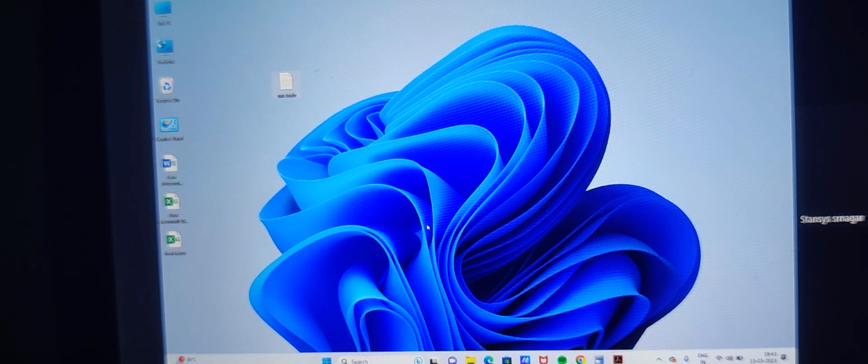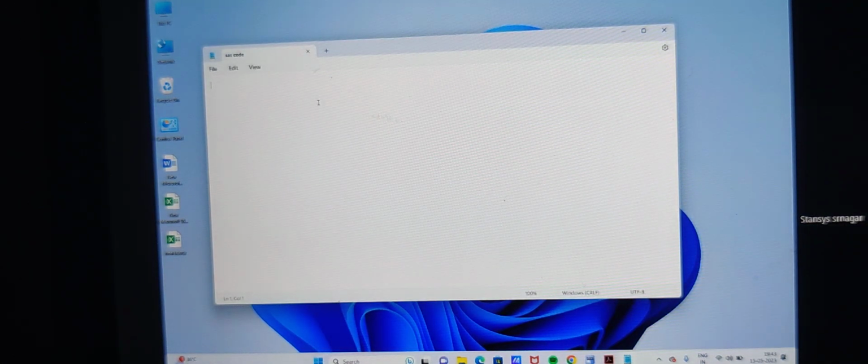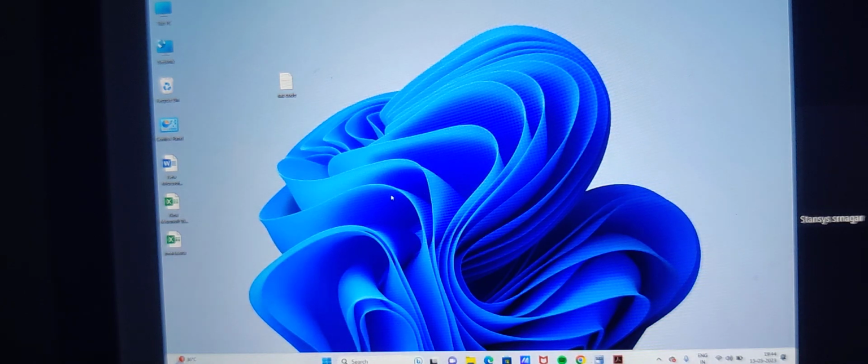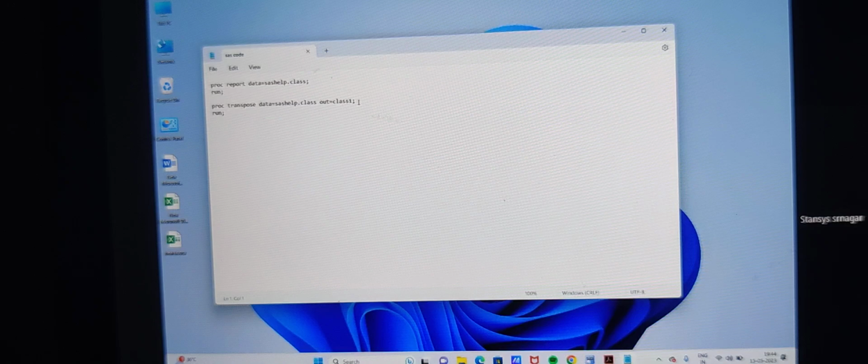Now I'm going to write a few lines of code here. Say, for example, proc report data equals SAS help dot class, then the run statement. After that I write proc transpose data equals SAS help dot class, out equals class 1; run. Now I'm closing this one. This code has two programs: one is proc report, and the second is proc transpose. The result of the proc transpose is the class 1 data set.